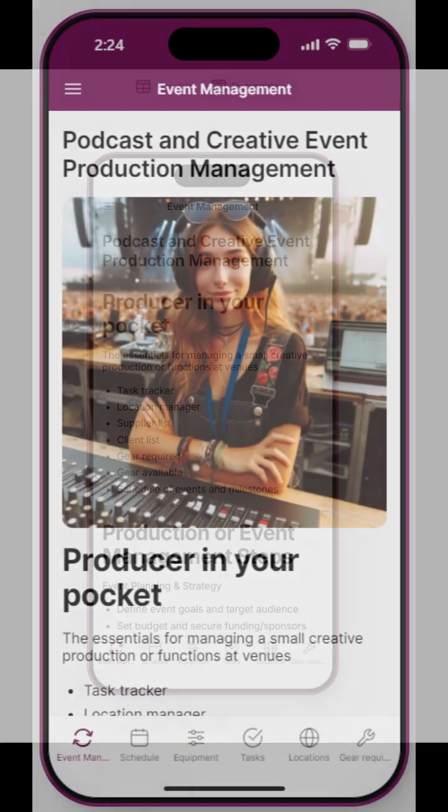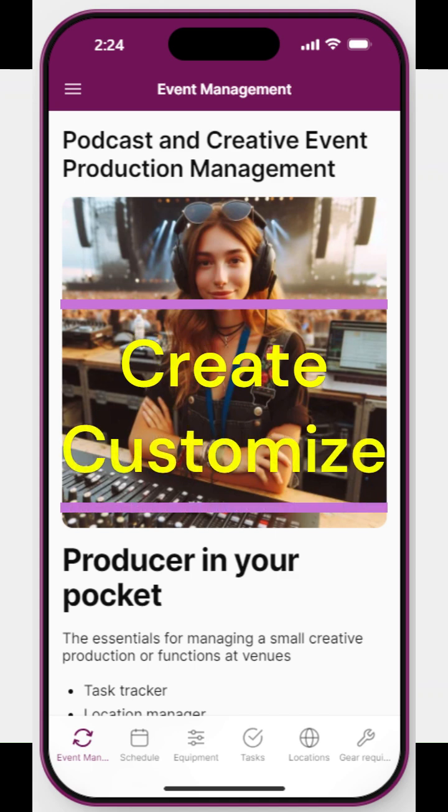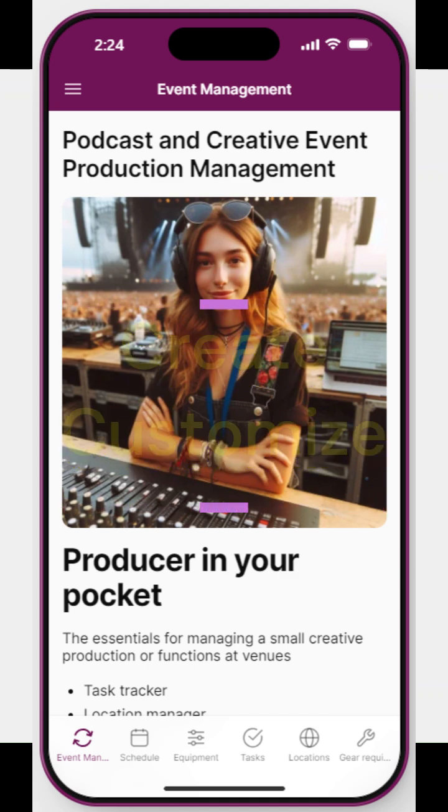The podcast and creative event production management app is that producer in your pocket. Imagine having a tool in your pocket as a solo creator, as a small podcasting or event management business, where you create and customize the app to do what you want, starting with a template that you see in front of you here. This template is built on GlideApps.